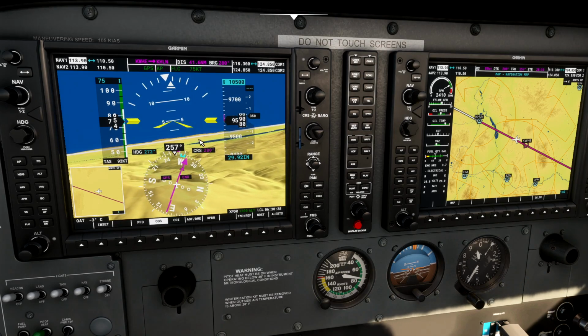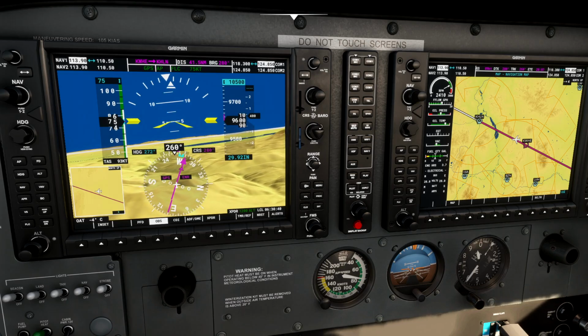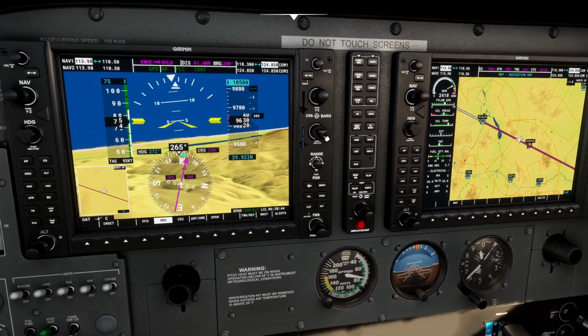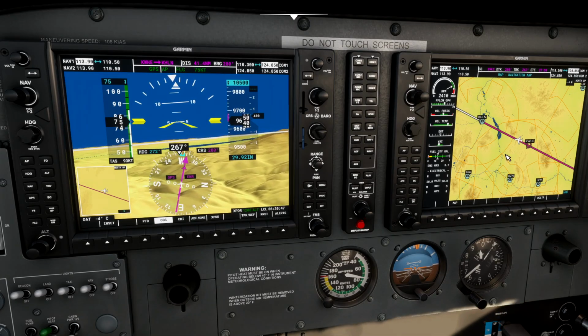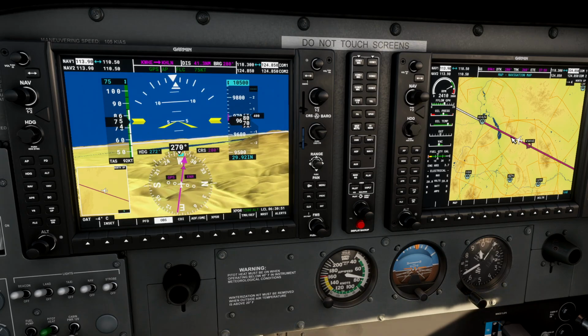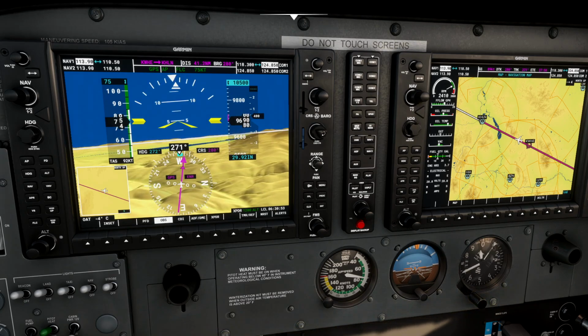And what we can do is change the course by turning this course knob right here. It's this one that's shaped like a triangle. And when we turn this, watch what happens to the line here. And now our autopilot is active. I'm going to leave it active because we're not making a huge change. It's only about 10 degrees.